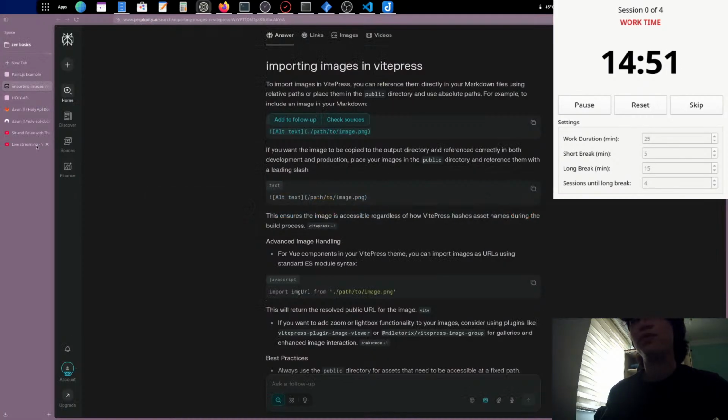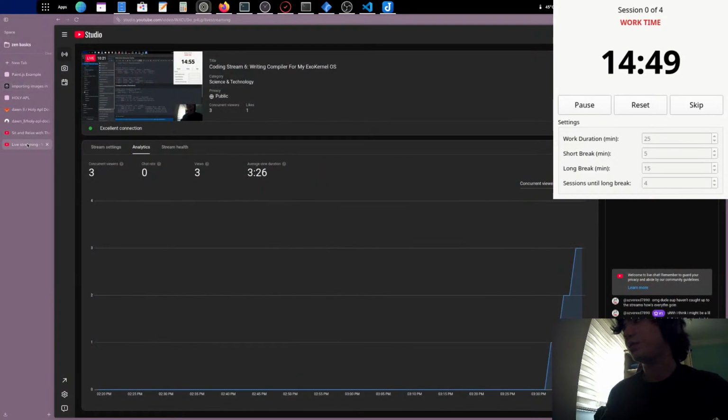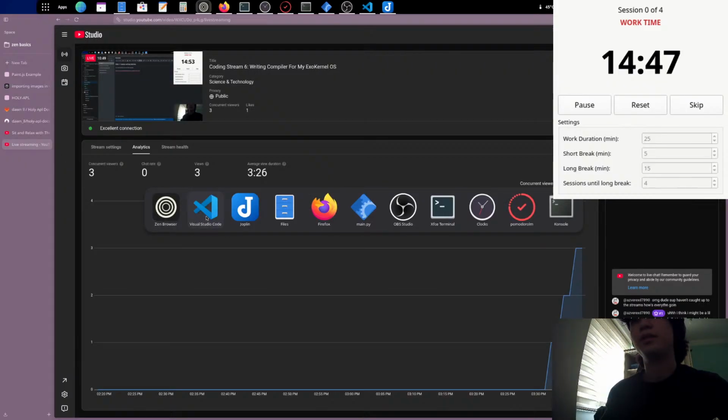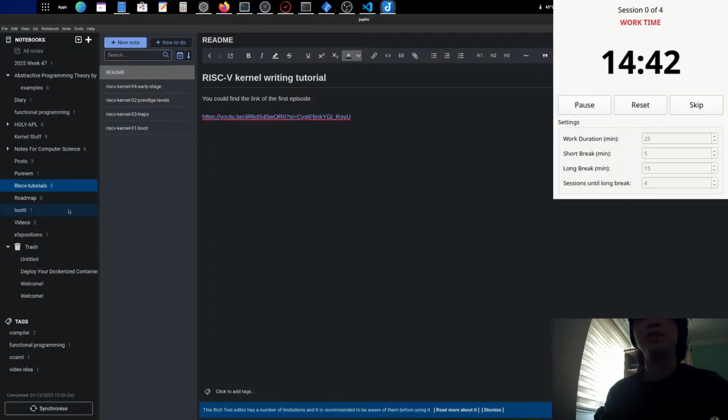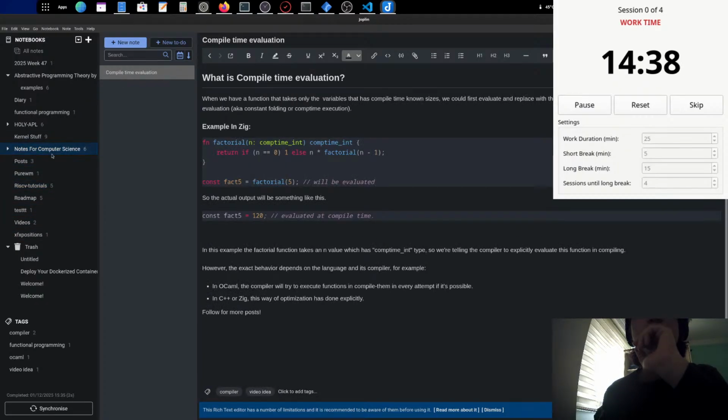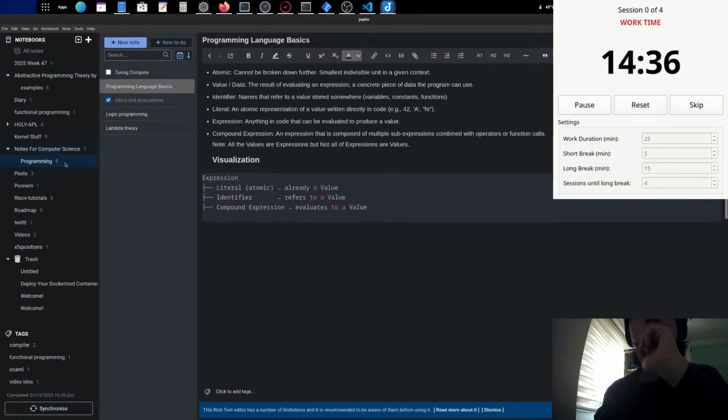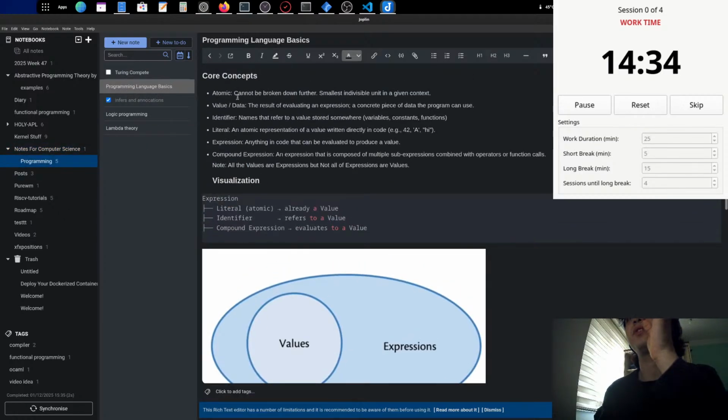Does somebody write something? No. Alright, that's great. So I have to find it on Joplin. Where is that? Kernels, notes for computer science, and here's the computer language basics.